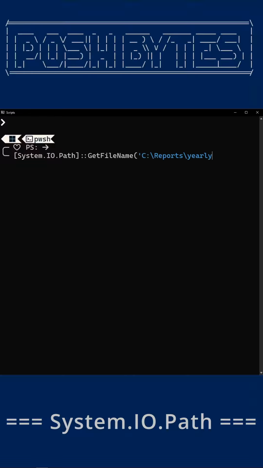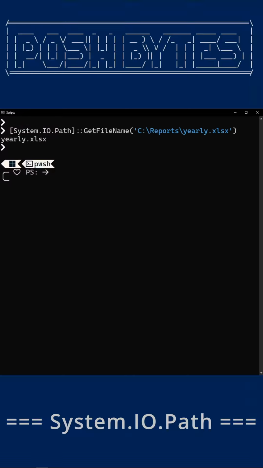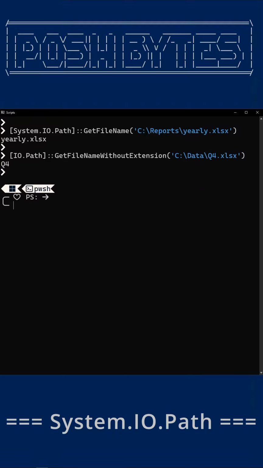Also, fun fact, you can shorthand System.IO.Path to simply IO.Path because PowerShell implicitly understands the System namespace. It's actually slightly faster. That's great for when you want the file, but not the pesky XLS part. Perhaps because you're about to replace it with something more respectable, or a TXT.